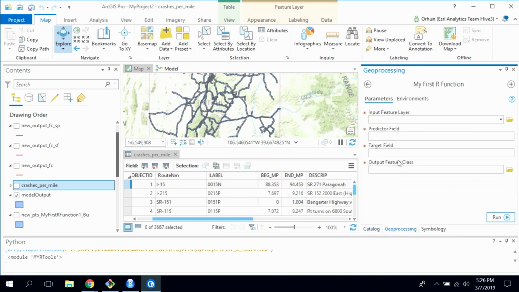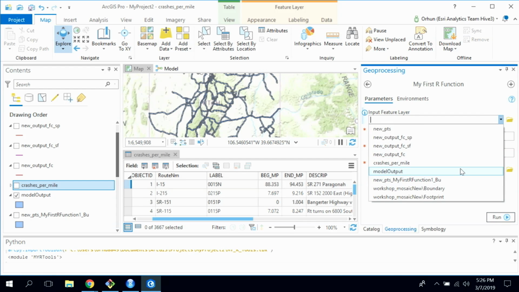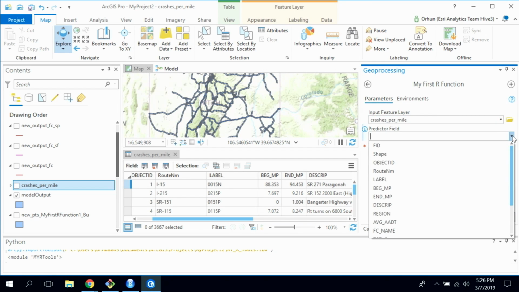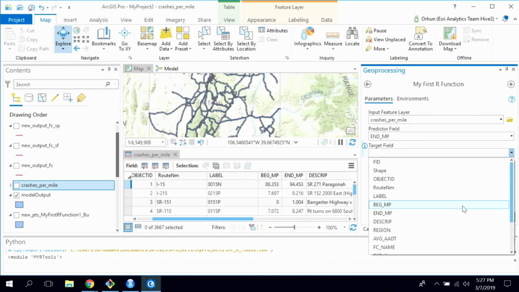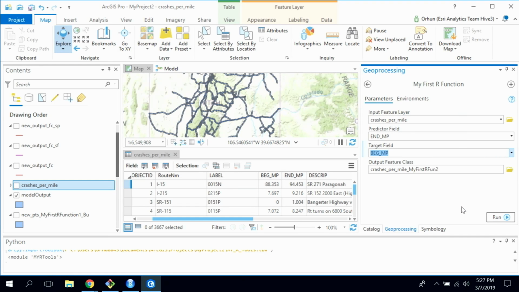Yeah. No, you're right. So basically what this tool UI looks like now, if I put crashes per mile, I need to define a predictor field. Let's say that I'm trying to predict the end MP using beginning MP, right? This is like a linear regression tool. Of course, the logic behind it is still just copying and creating a new feature class. So I need to build the logic behind it.